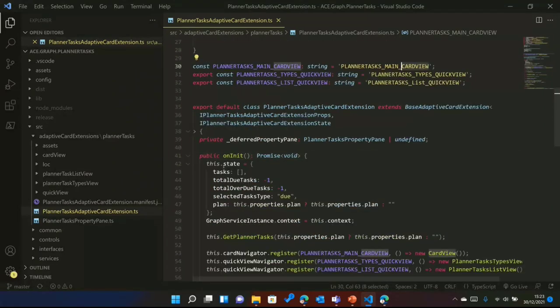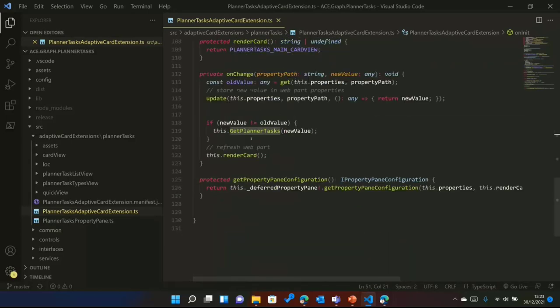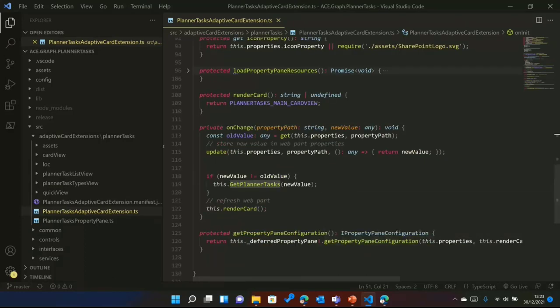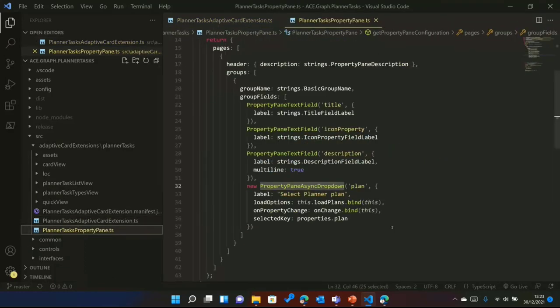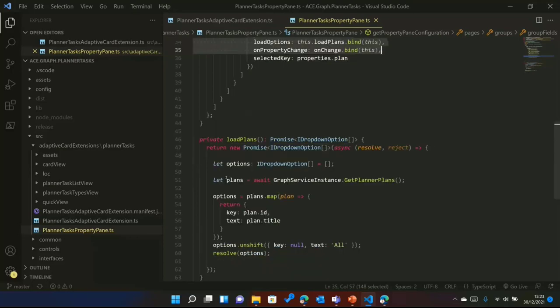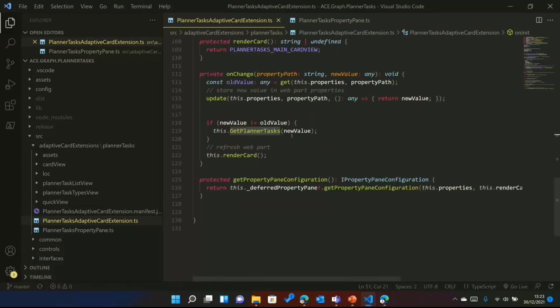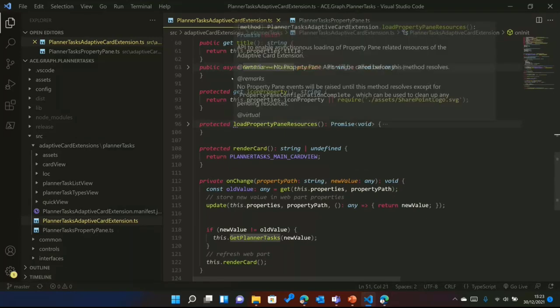In the onInit function, by default I'm calling getAllPlans, which is in my graph service. So I'm getting all the plans when it's first loaded. And then I have a property pane, where I'm using a property pane async dropdown. This is where I'm fetching: based on the selected plan you change, it's going to go and get the tasks for you and display them. So right at this point, this is what we get. And the default one is the primary one.